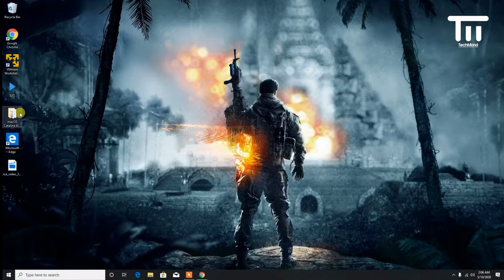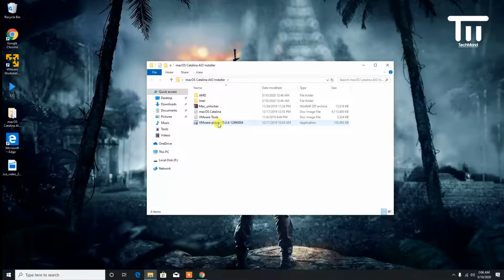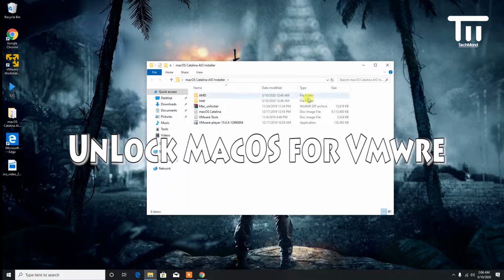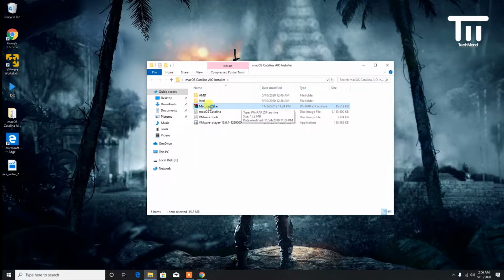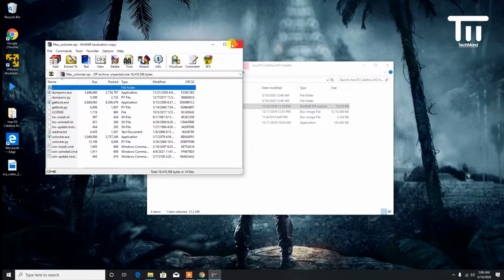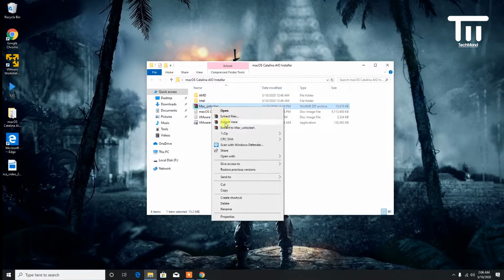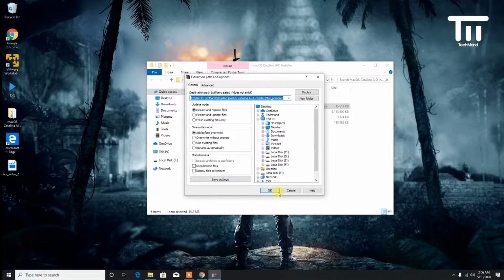The next thing you need to do, after installing VMware Player, is unlock macOS. So let's open that up. This is the file we'll need. Let's right click this, go to extract files, and just select OK.